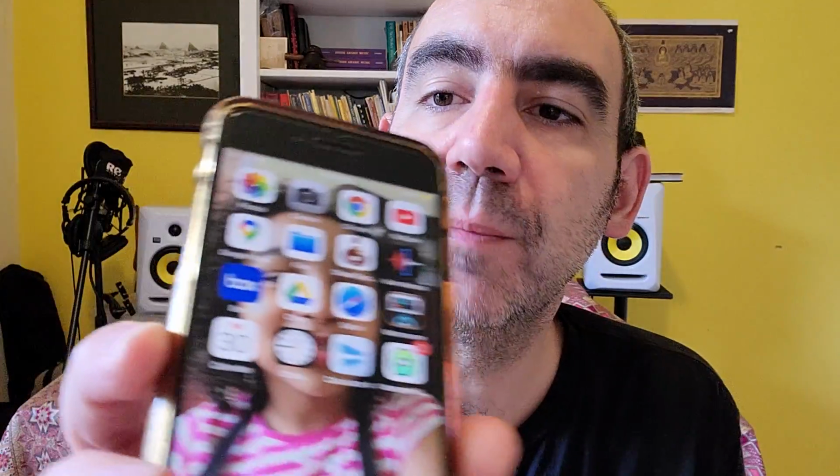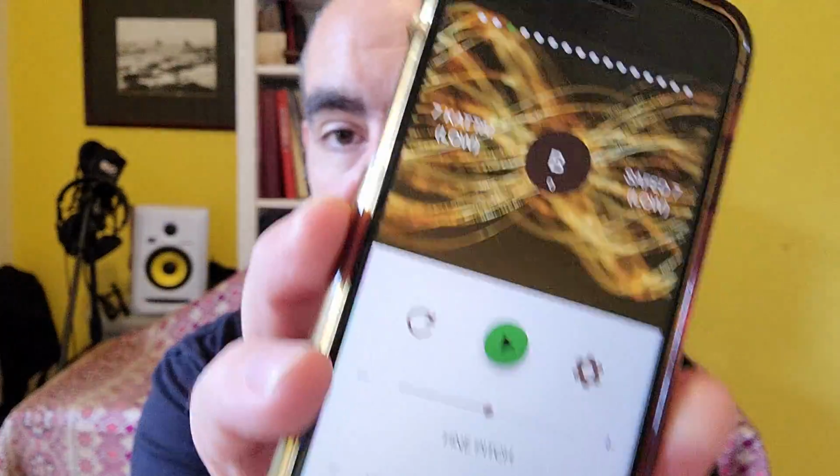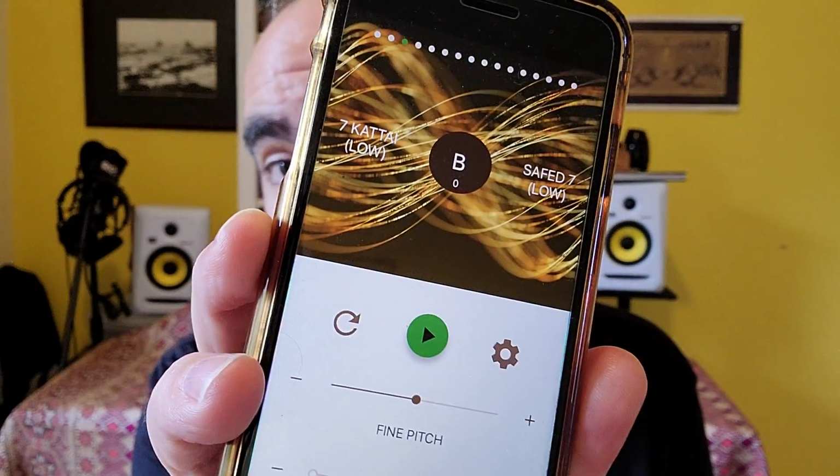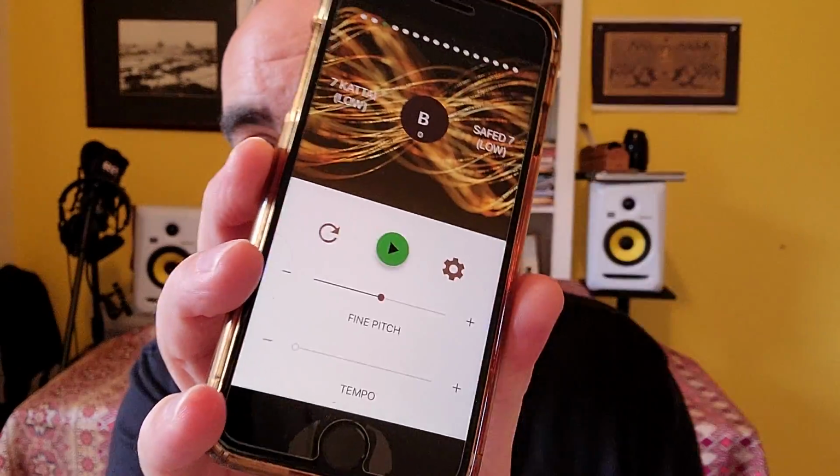So I'm going to use a drone app on my old iPhone. Let's pull up the drone. This is what I use. It's called Duani Tampura app. I like it. You might find a better one. It's an Indian music drone app, but it lets you pick pitch, tempo, other stuff. I don't own stock in the company or have any affiliation with them.